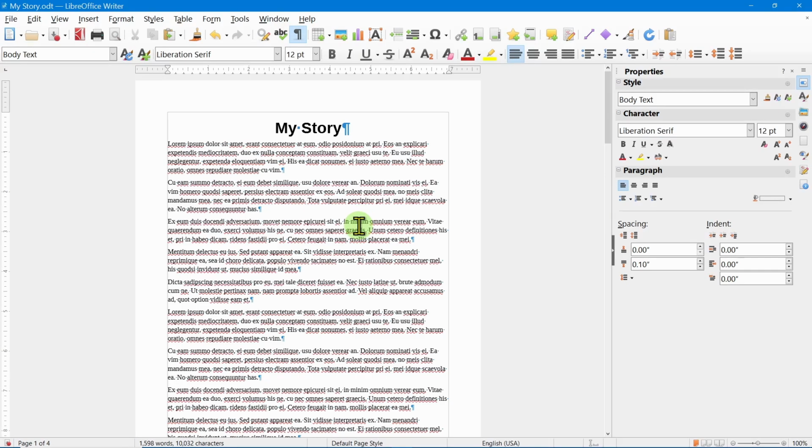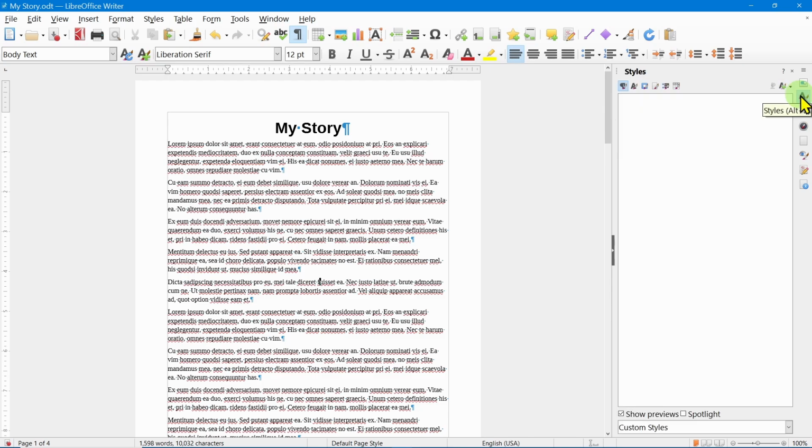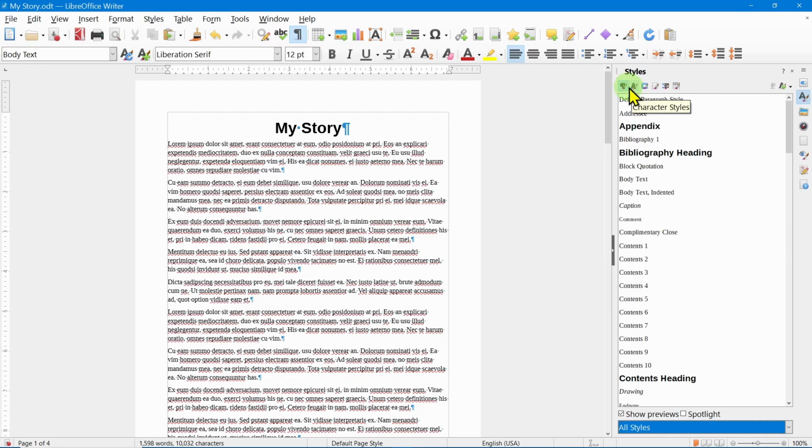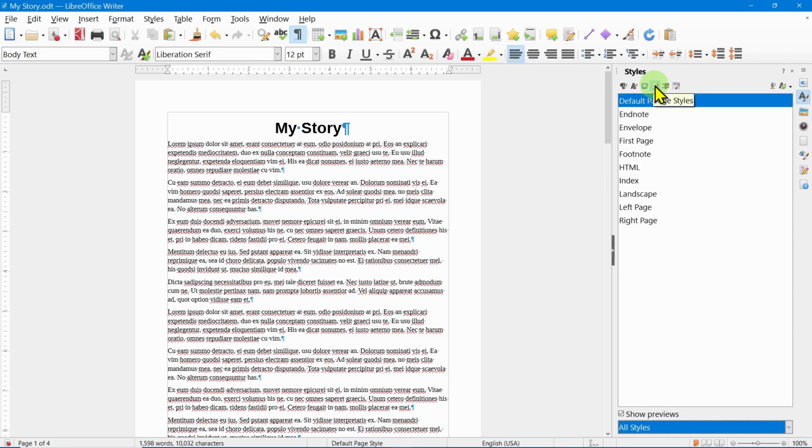Now I don't want to use the default page style for this, so I'm going to go over to the sidebar and I'm going to select Styles, and in the Styles list I'm going to select All Styles, and notice that in the Styles sidebar we have these different options. We have paragraph styles, we have character styles, we have frame styles, and we have page styles. That's what we want.